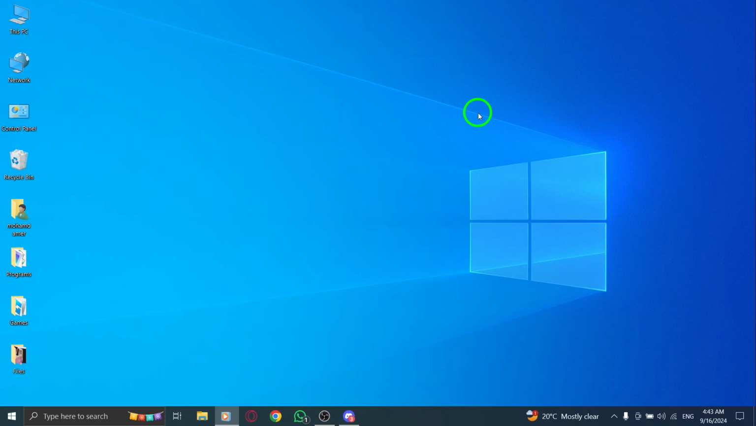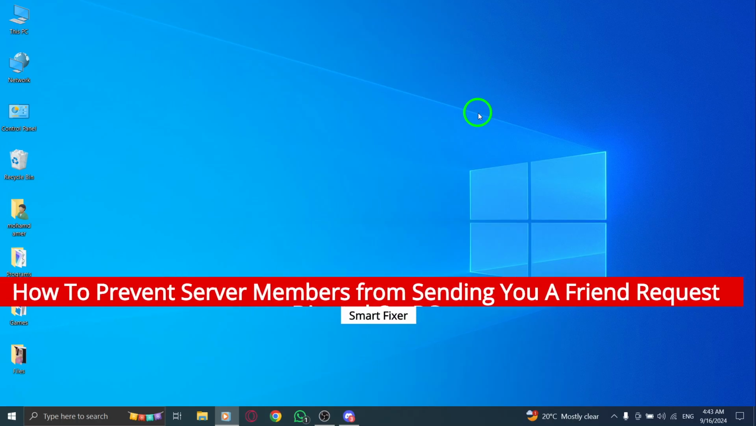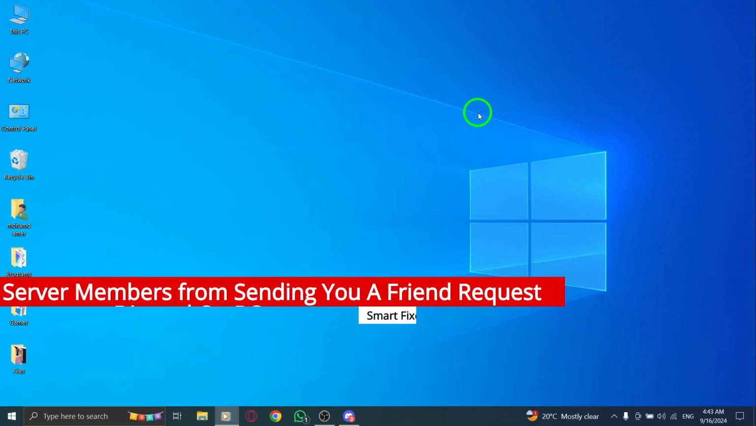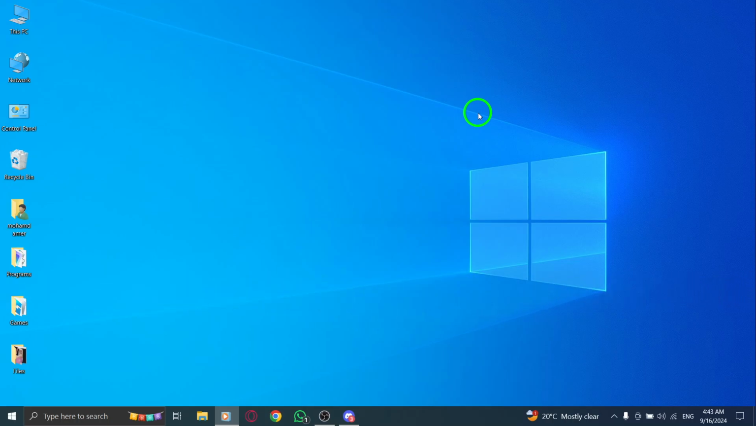Are you tired of receiving unwanted friend requests from server members on Discord? With the latest update, it's easier than ever to manage who can send you friend requests. Here's how to prevent server members from bothering you with friend requests step by step.